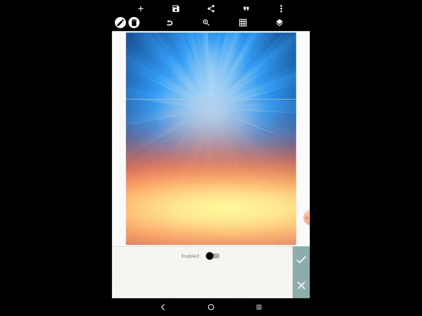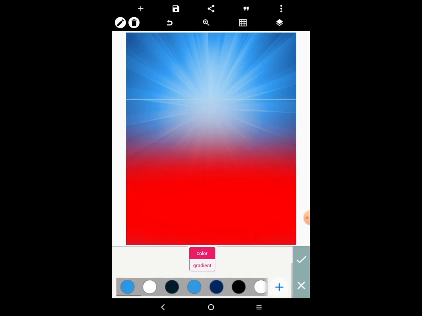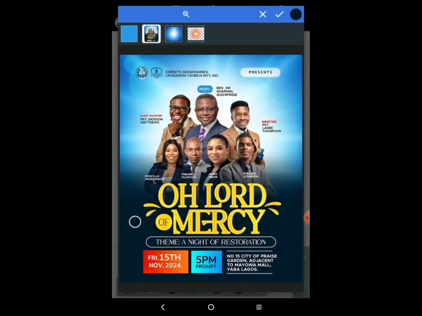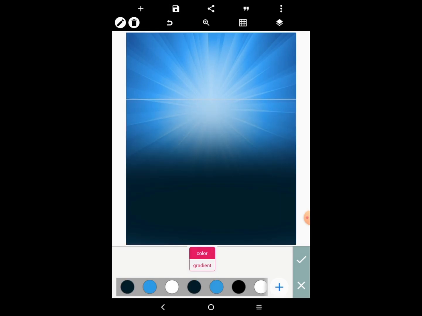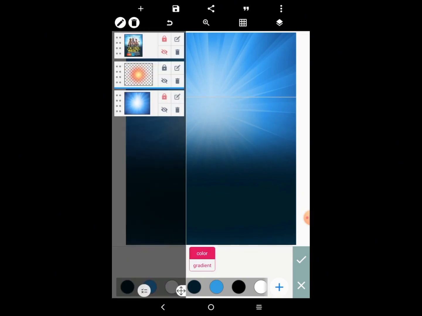I'll go to color, enable it, then I'll click on plus on picker, and then I'll come here to pick this same color. Alright, so when you pick a color, it will change at the top here, you understand? So you mark it here, then we've achieved this. Alright, if I achieve this, then what I will do is that I will lock it as well.